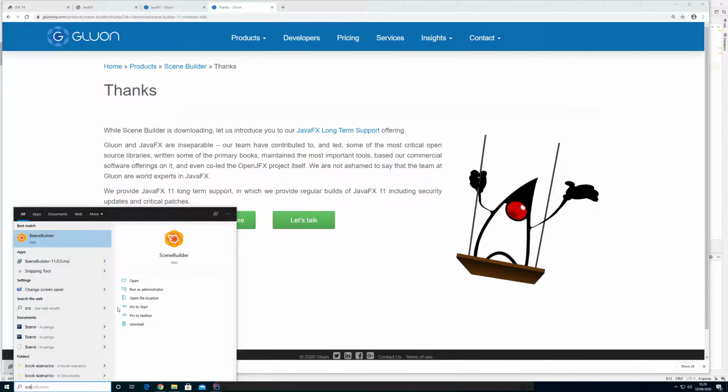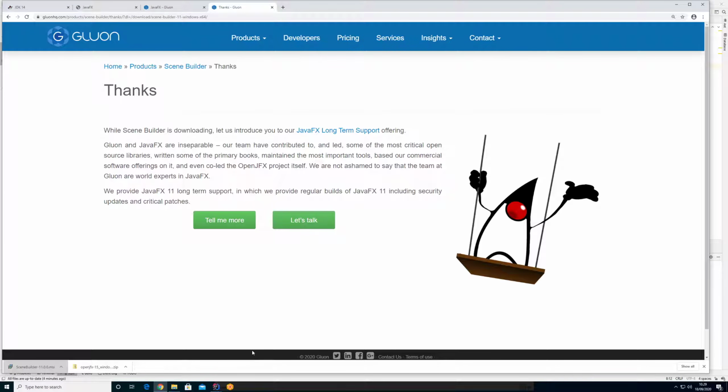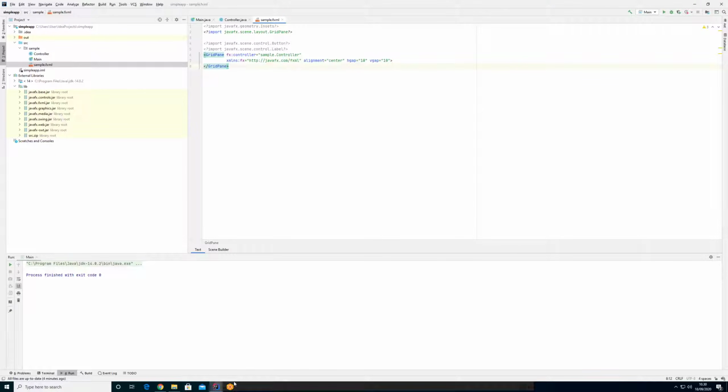I can find it here, Scenebuilder, and I'm going to pin it to the taskbar so that I have it down here now. I think that's much easier when we're working with that. Just like I have IntelliJ, I now also have this. So I can open up this program totally standalone like this.